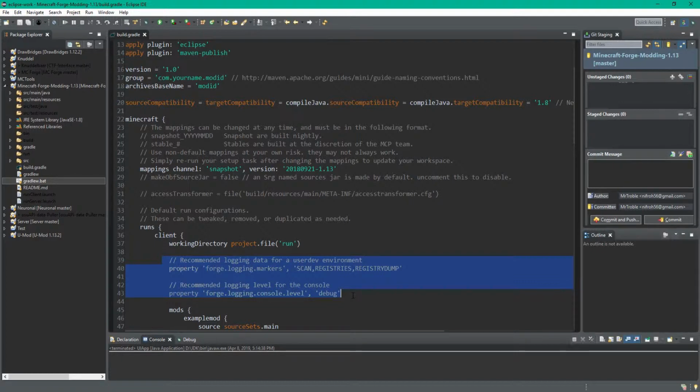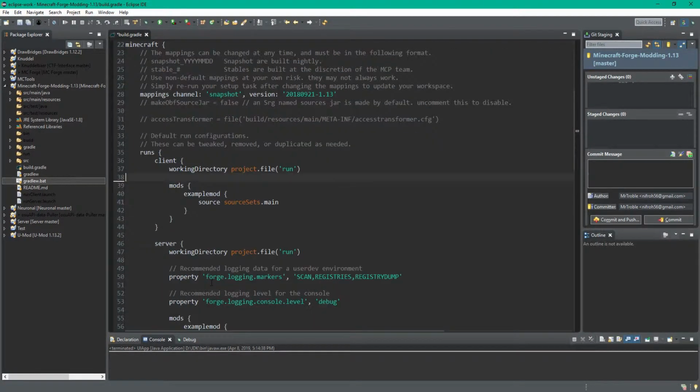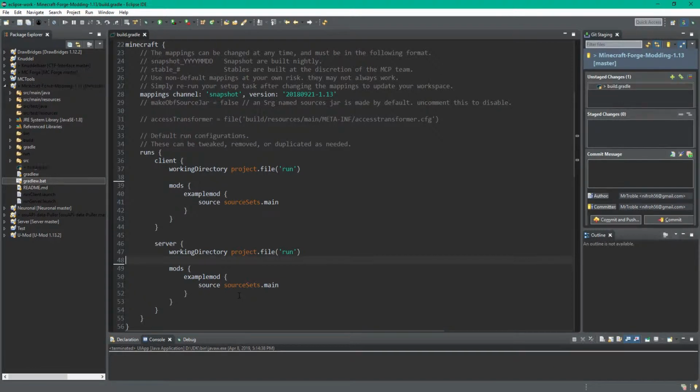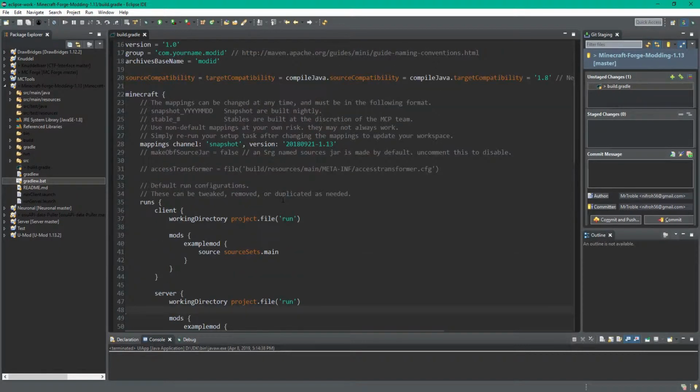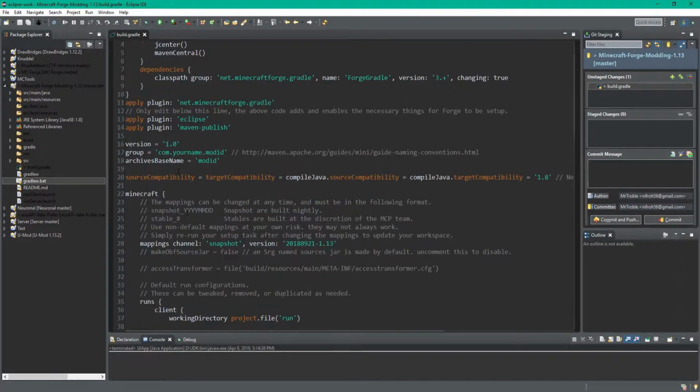So we will quickly remove that for the client as well as for the server, so that we won't spam our console if we start up our mod outside of Eclipse. That makes things more clean, and after that we make sure to change some lines.